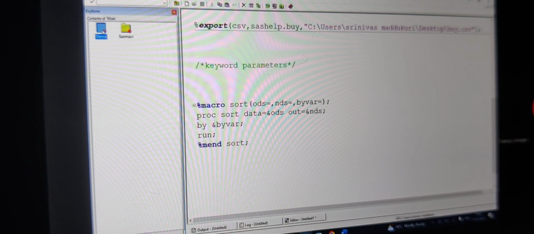Percent sort. Say for example, I want to sort SAS help class and create a class1 data set. I want to do it by sex. So tell me how to use this one. Now percent sort, open the parenthesis. Remember, when you're writing a keyword parameter like this one, when applying the value, every time you should write parameter is equal to value.